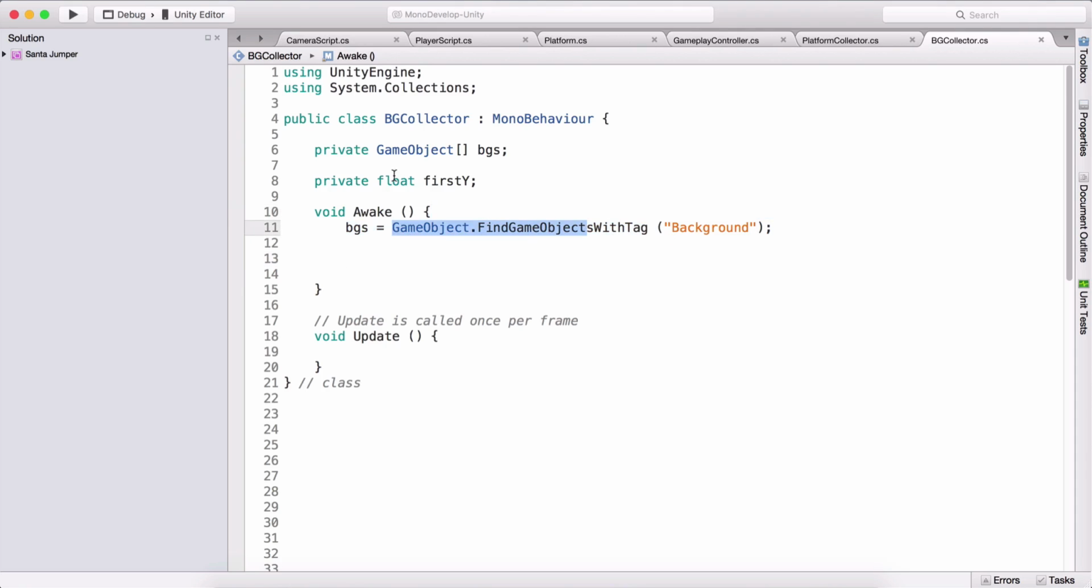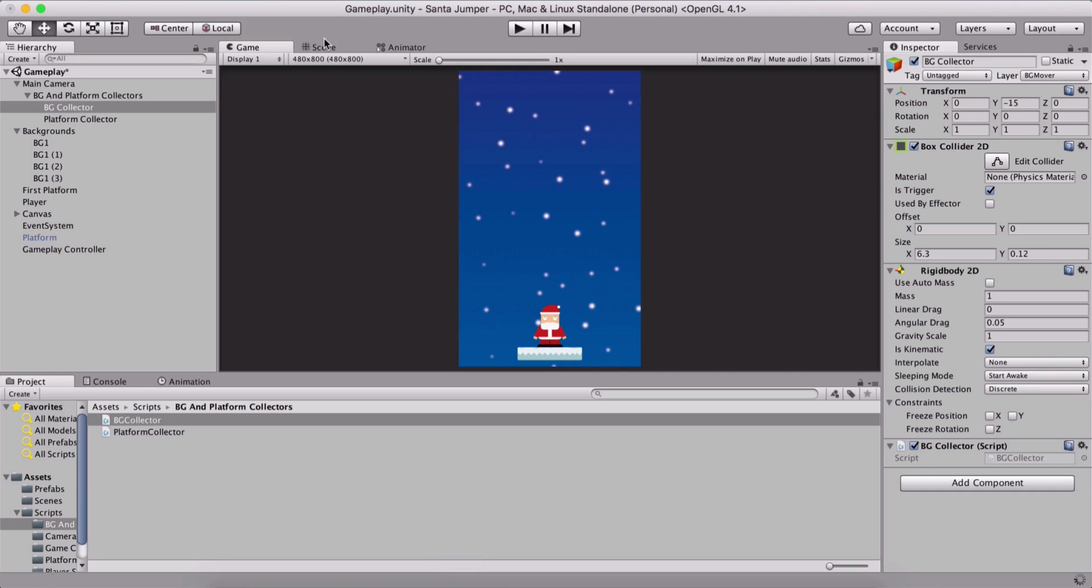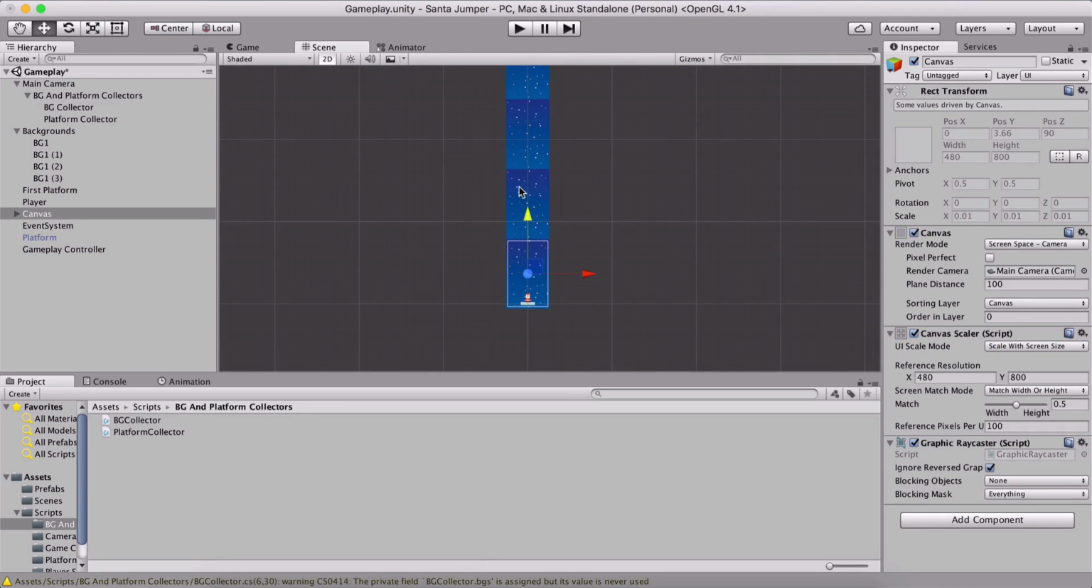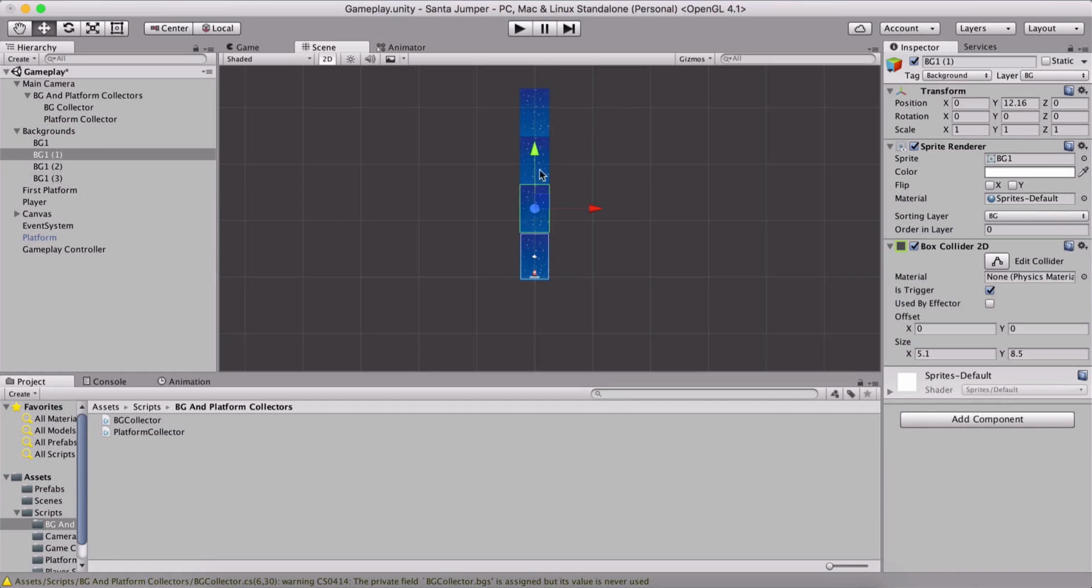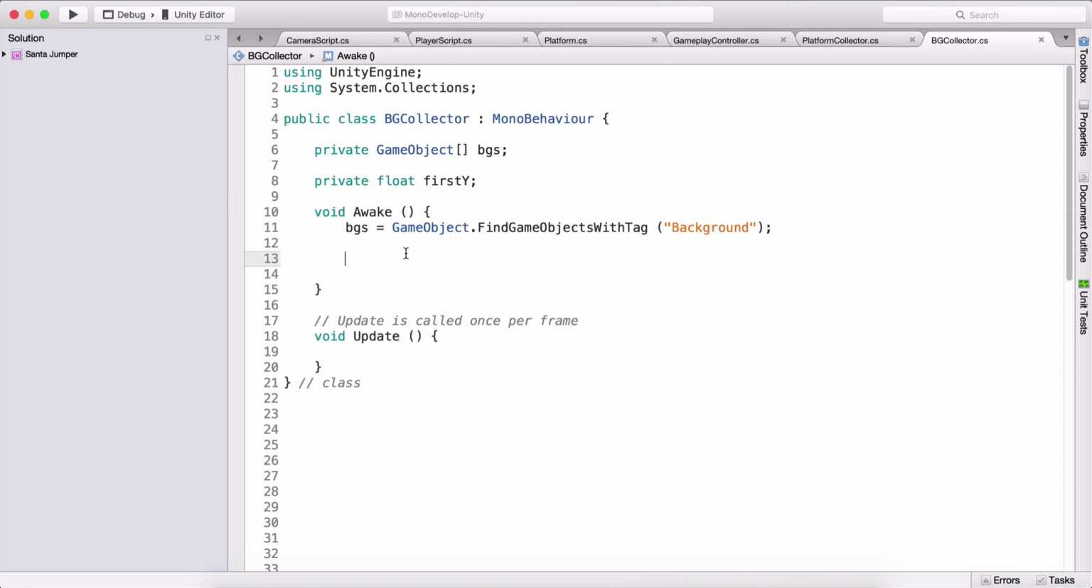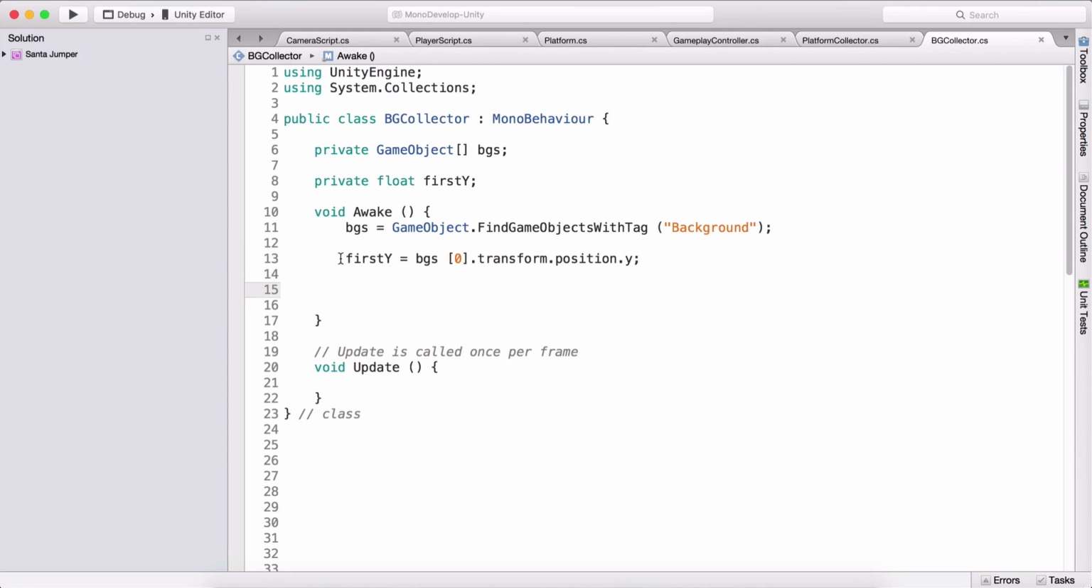Now, the reason why we need the first Y is the order by which we get these backgrounds. The order by which these backgrounds are collected does not mean that this is the first background and this is the second. No, it can be that this is the first one, this is the second, this is the third, and this is the fourth background. So what we need to do is go here and write a for loop. I'm going to say firstY is equal to BGs, the element at the 0 index, transform.position.y. So it will store the position Y of the element that's at the 0th index. If you don't know arrays, take a look at my video about arrays, and then everything will be more clear.